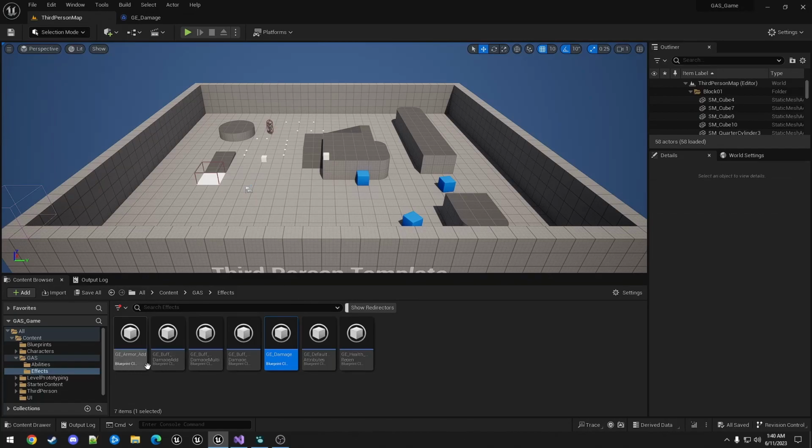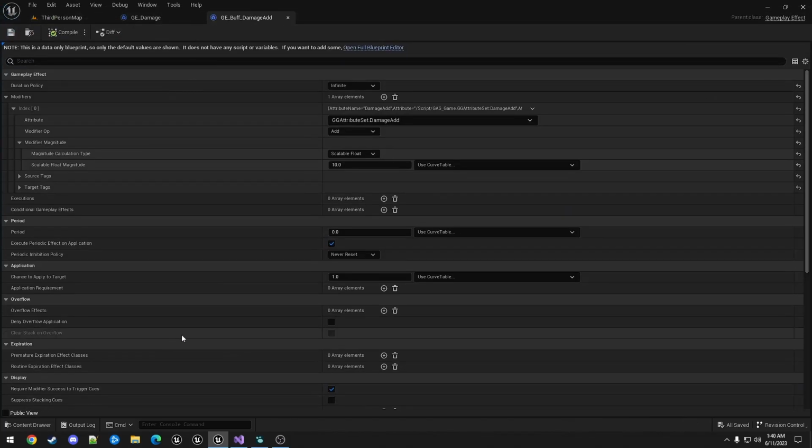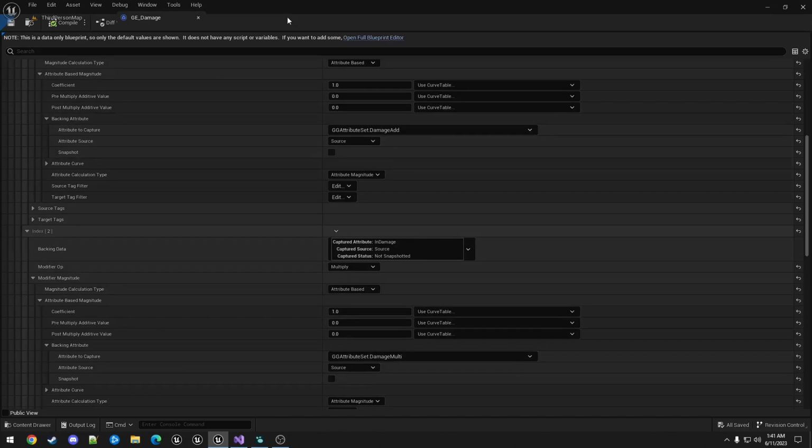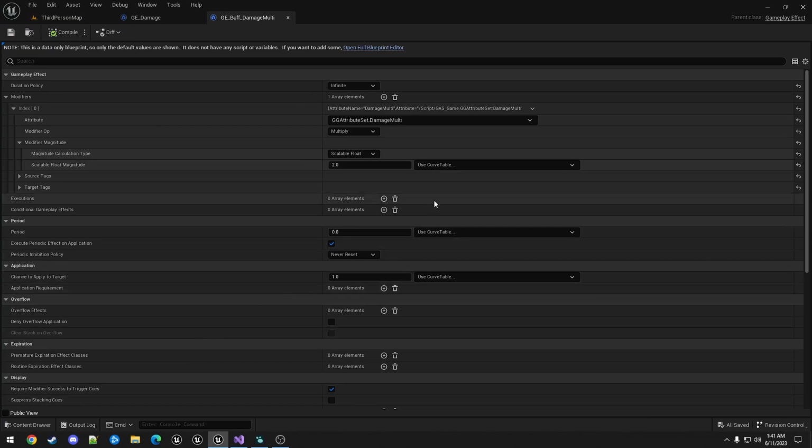So we can test that by adding 2 more gameplay effects for adding the damage. So I have a buff damage add here. It's infinite duration, and this is just setting a value of 10 for the damage add. For the damage multi, we're going to set that value. It's going to be a multiplier of 2.0.